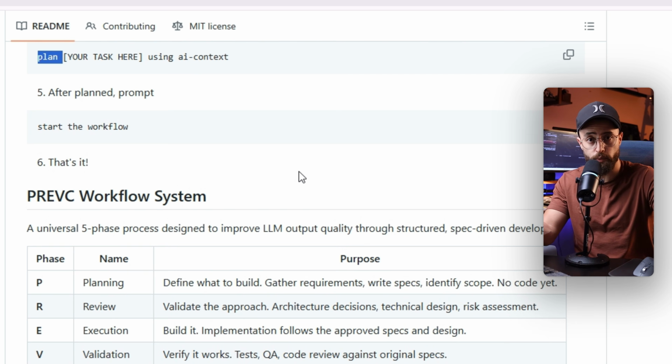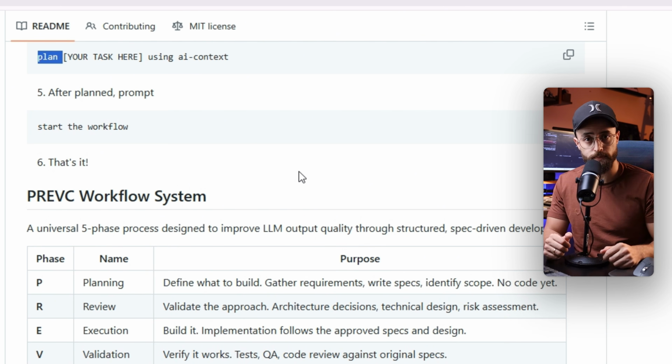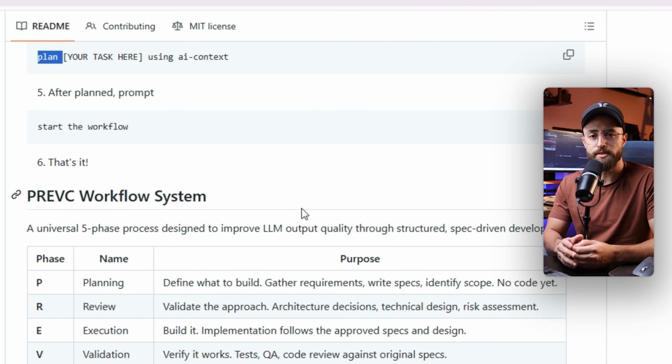You can just hit start workflow and let AI work for you. And for the workflow system, I'm using something that I call PREVC. In Portuguese, it's PREVC. It is a method that I have been using for years already, since 2023, to develop software to use AI at all.